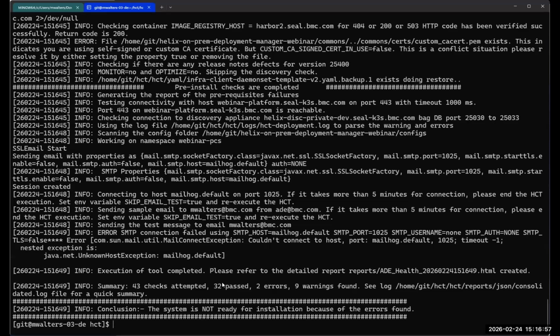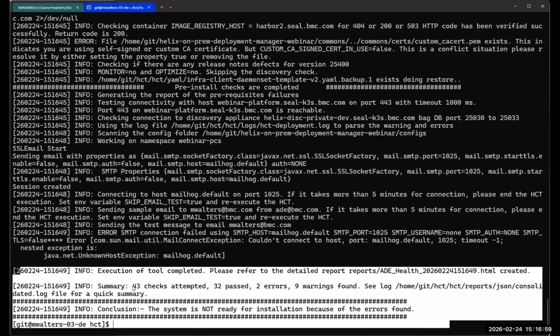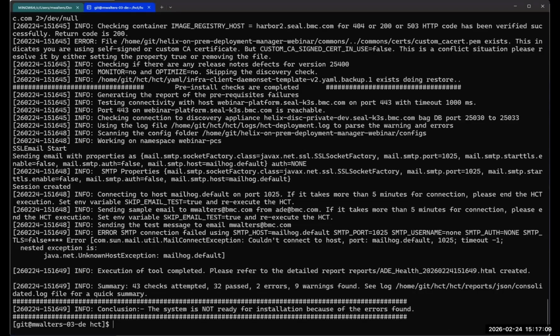So important thing then here is at the bottom. So 43 checks attempted, 32 passed, 2 errors and 9 warnings. It's hard necessarily to pick the errors out of the screen output. You can go and have a look at the log.